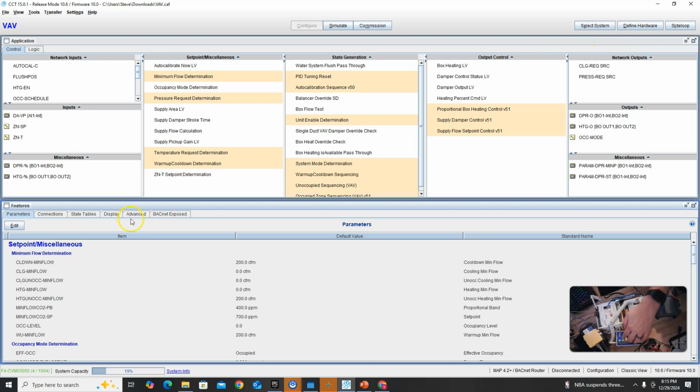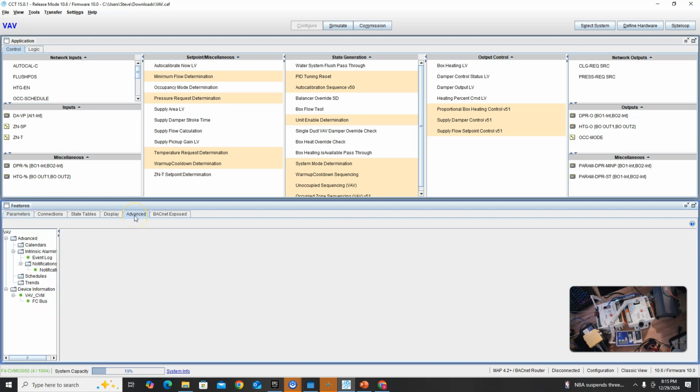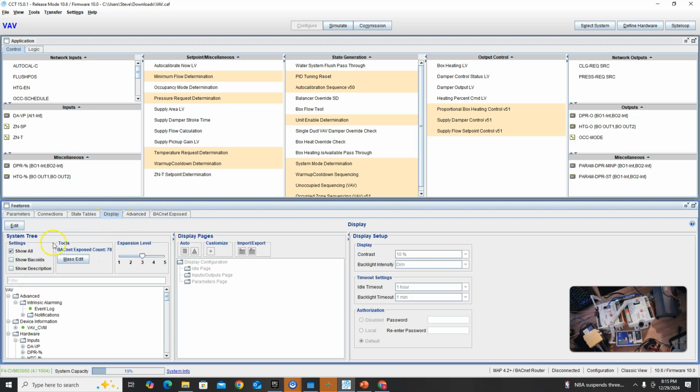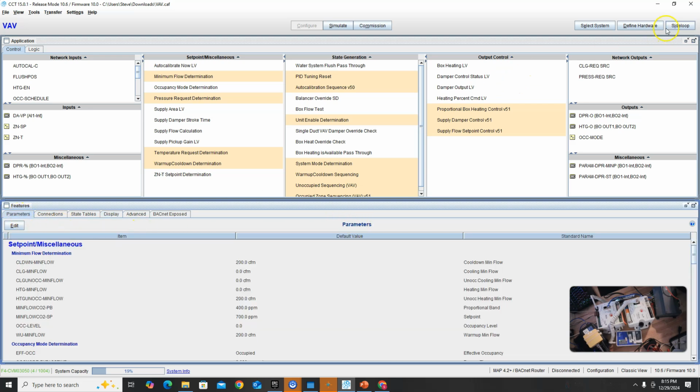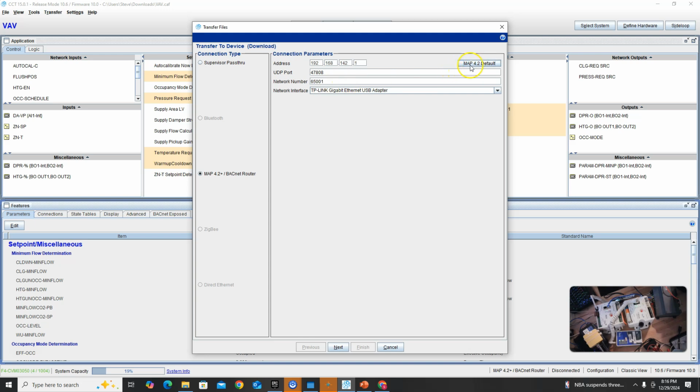And since I am connected to my MAP, I won't do the display settings. I'll just leave the display as it is. I'll show you what it looks like without the display. So now we can go to transfer to device, save changes. No, that just saves it to your computer. I'm going to do the default MAP, and I am connected via the Wi-Fi.